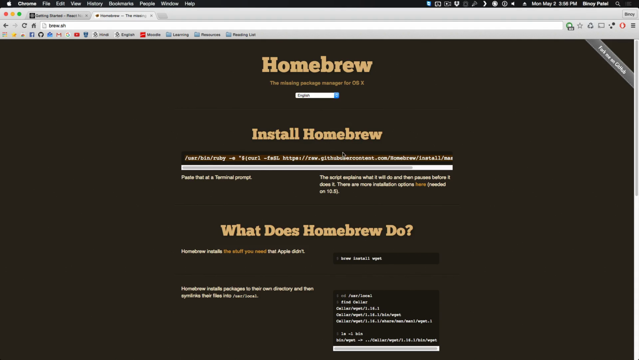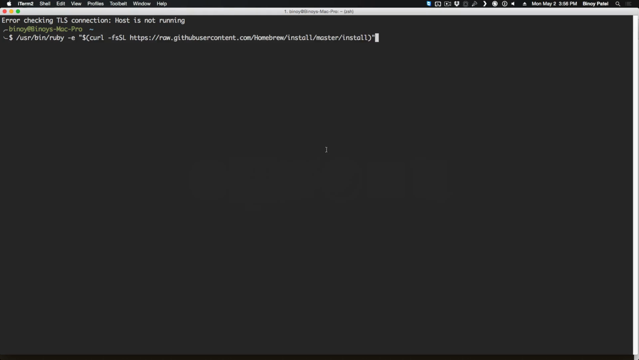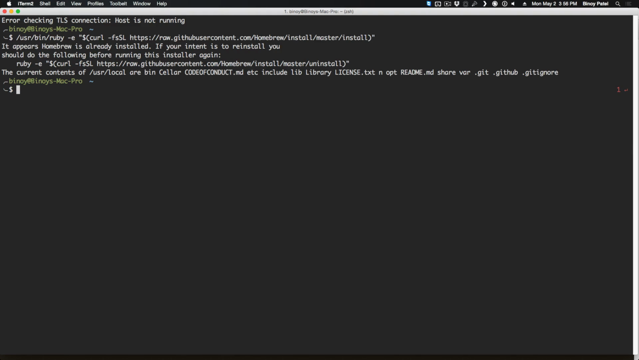And to install, it's pretty easy. All you have to do is copy this script, go back to your terminal and paste it there and press enter. Since I already have it installed, it's not going to install it again for me, but in your case it will go through the installation process and install it for you.